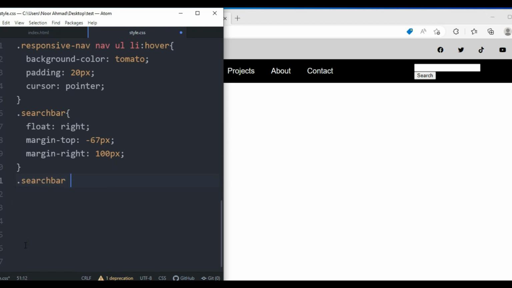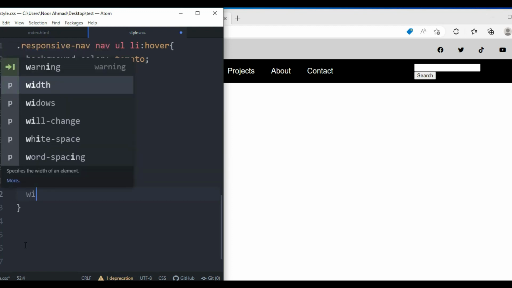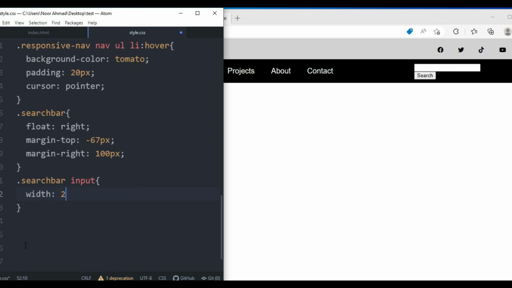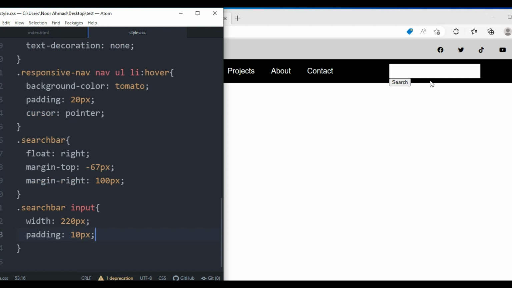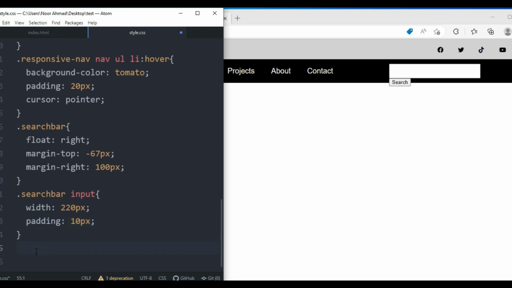Inside the search bar I have an input element. I'm going to add the width for this, so that width will be 220 pixels, and the padding will be 10 pixels. Let's save this. As you can see, it's a little bit bigger than before. And now let's target this button.